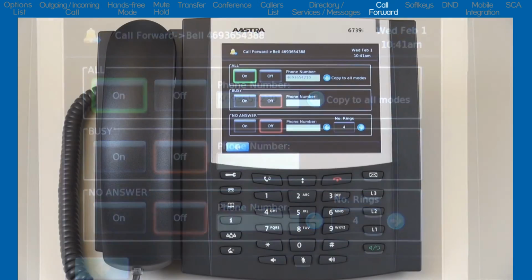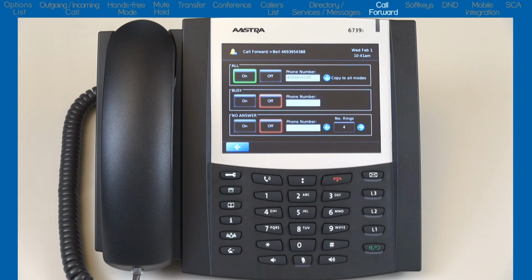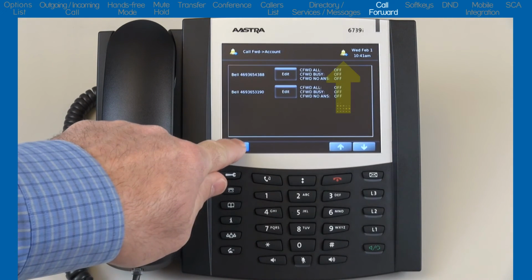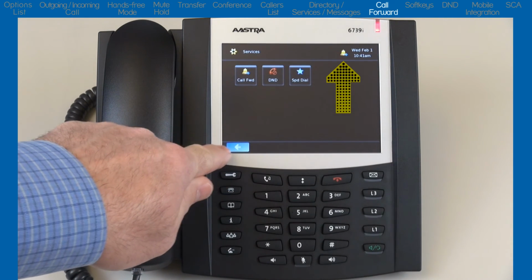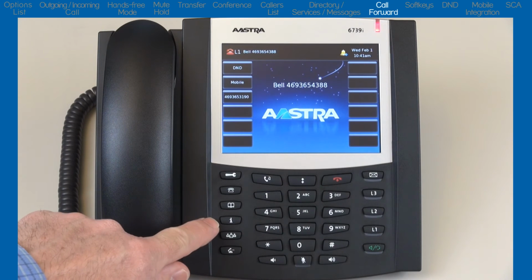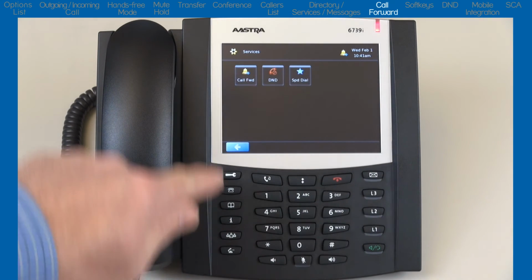At any time, you can return to this menu and turn on or off or change the call forward options. When you're finished, press the left arrow. Notice the call forward icon is displayed on the LCD screen, and the ringer LED is lit. Now turn Call Forward All off.